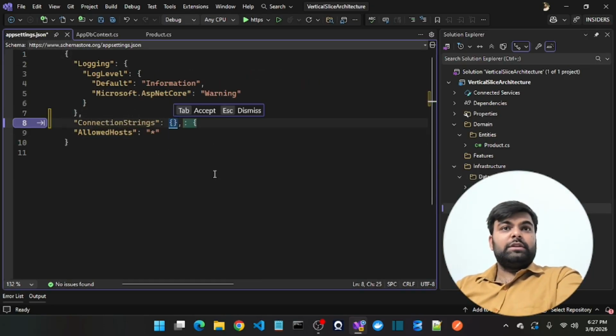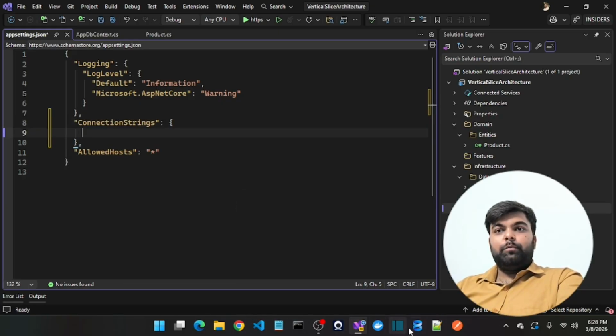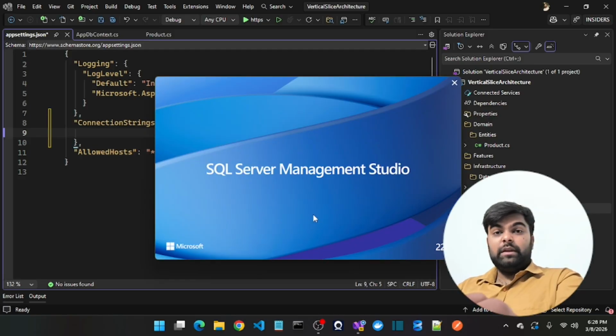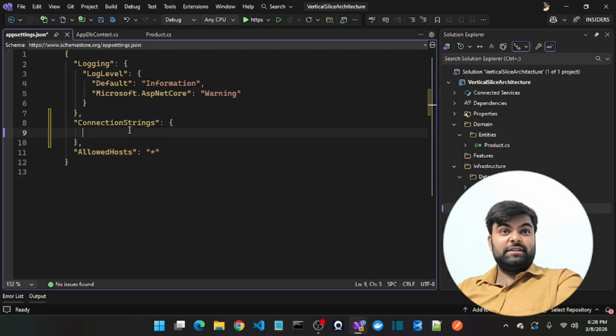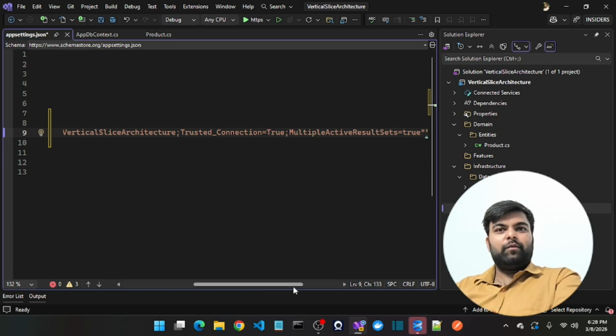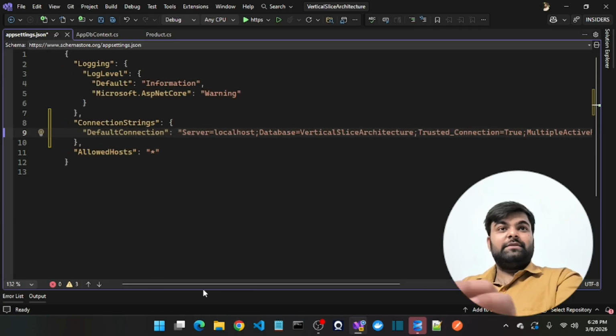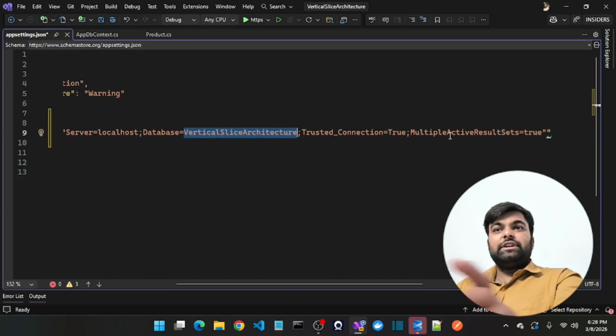Okay, so the connection that I want to add here. Let me open my SQL Server so that we can write the connection string as well. Copilot is also suggesting some things. So default connection, that's very good. Server localhost, database vertical slice architecture, trusted connection true, and multiple active result sets also true.